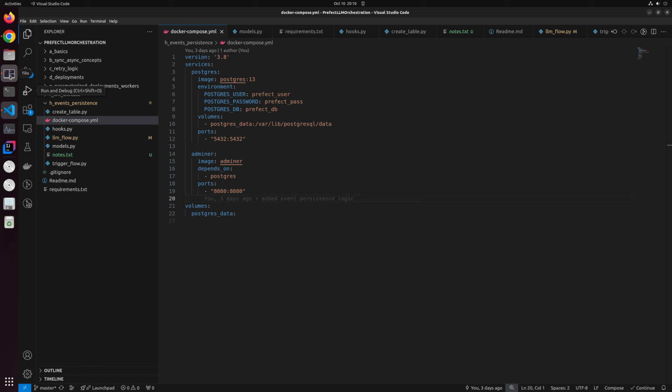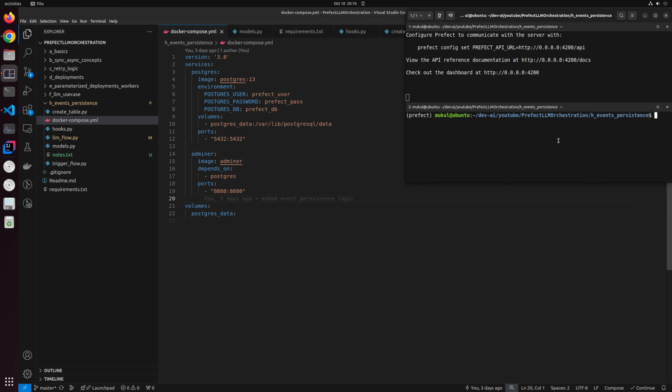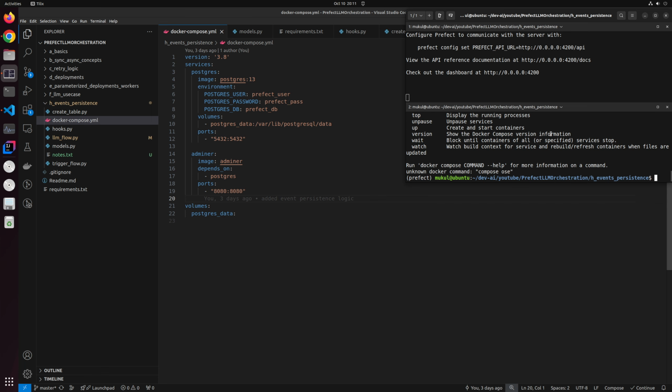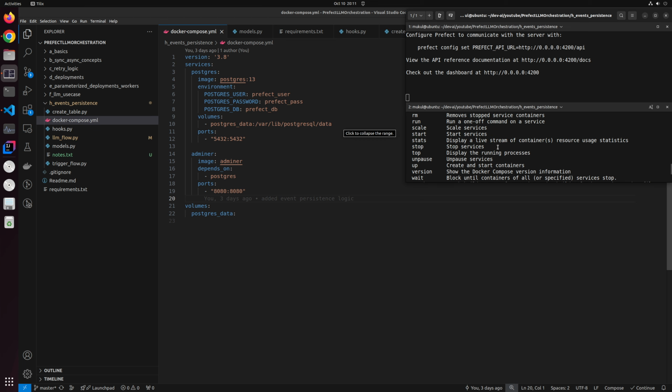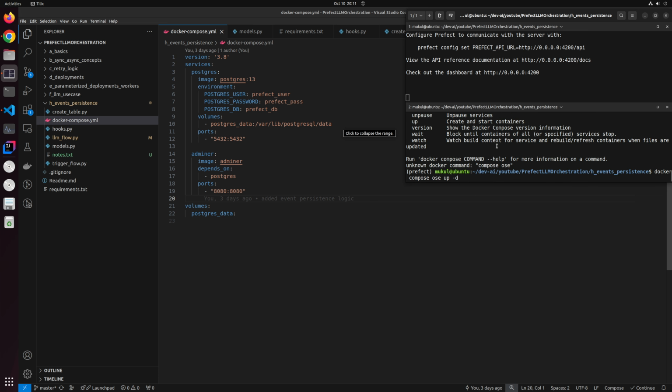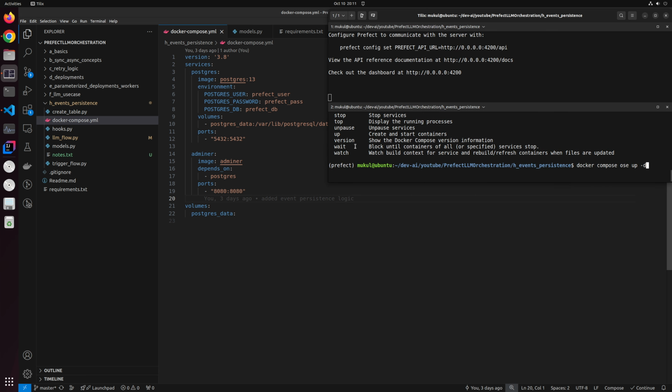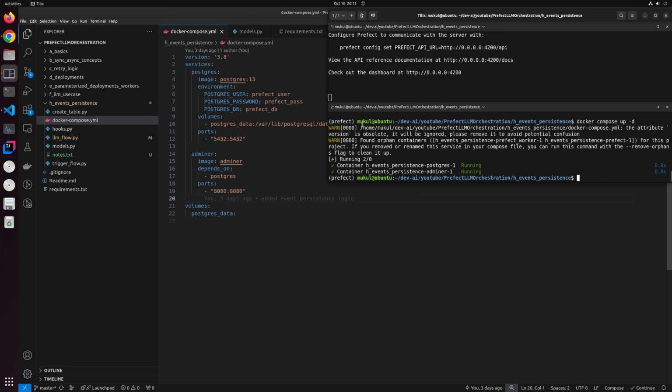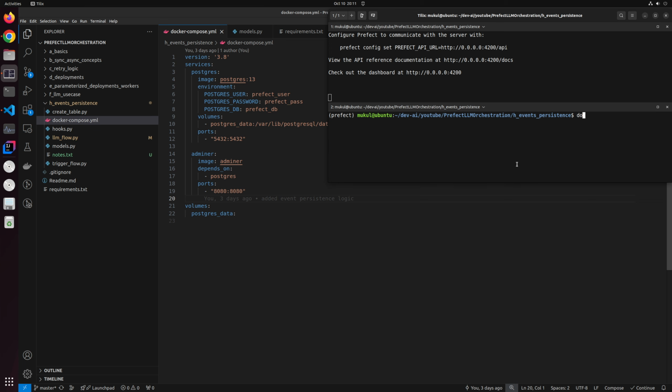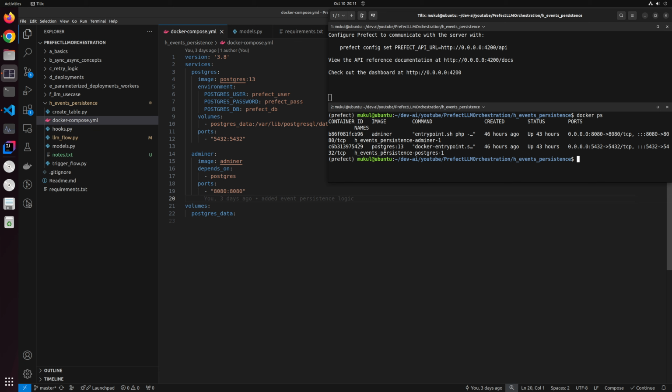So the easiest way to do that is let's do a docker compose up minus d over here. So let's do that. Docker compose up minus d. Let's see what am I doing wrong. Compose is spelled wrong over here, of course. I pressed a tab. Okay, docker compose up minus d, and it is spinning up these two containers. And let's just do a docker ps, and we can see that those two containers, adminer and Postgres, are up.